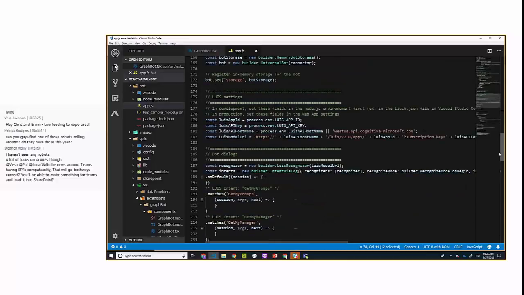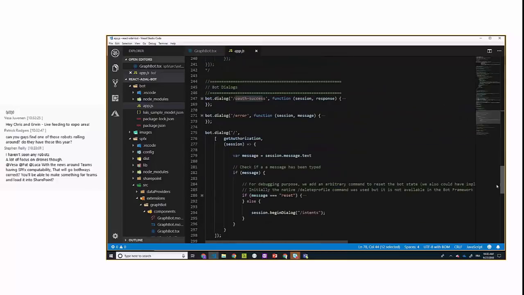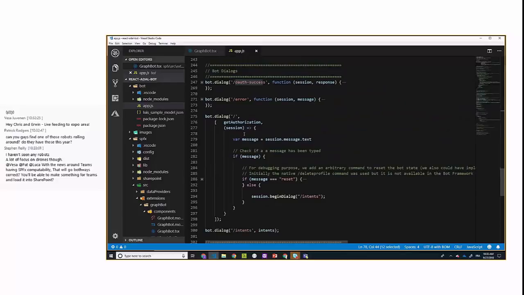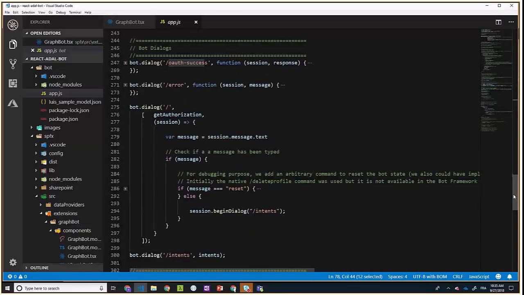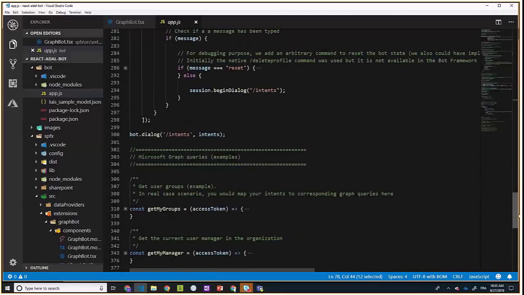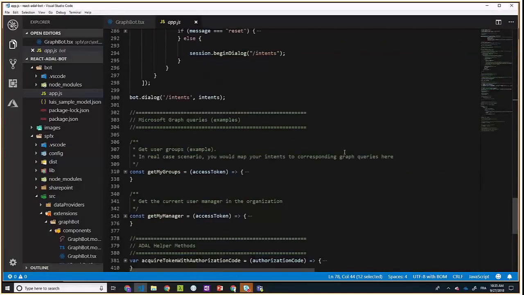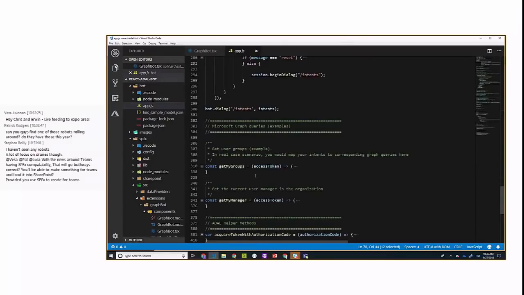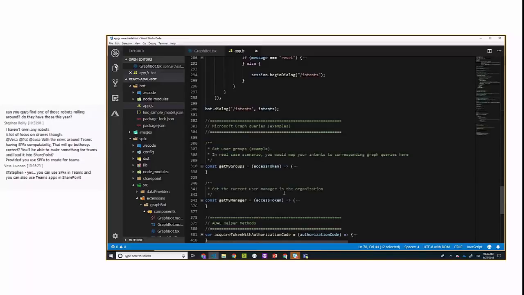Then, if the user is authenticated, I can make calls to my Graph resources. In this case, I used LUIS to detect the intention and associate a particular call from the Graph, but you can use anything you want. It doesn't really matter. The point is really about the authentication.